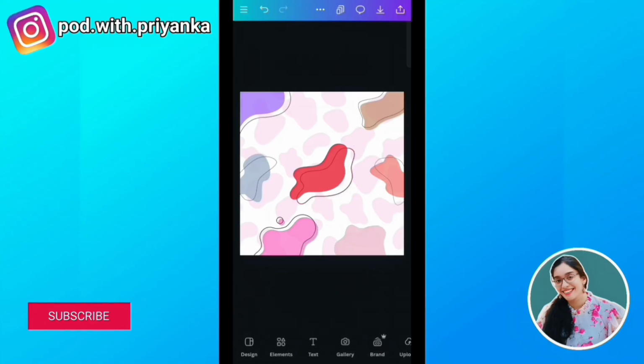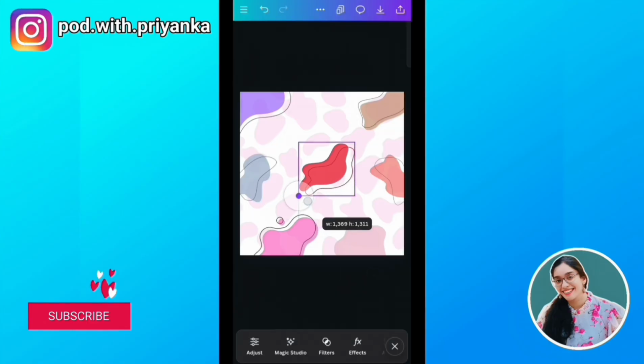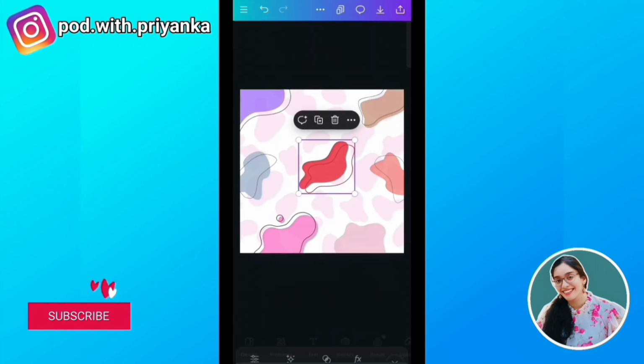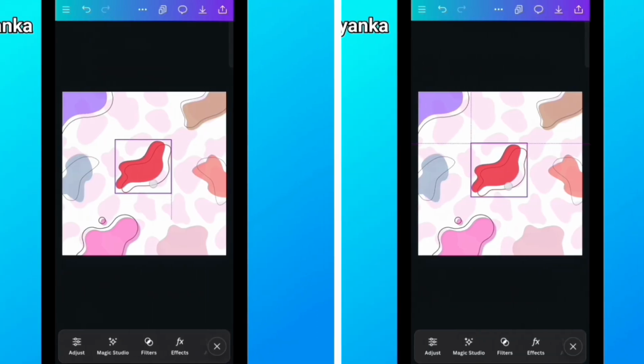A few moments later. As you guys can see, our design is halfway done. So let's speed up the remaining process.